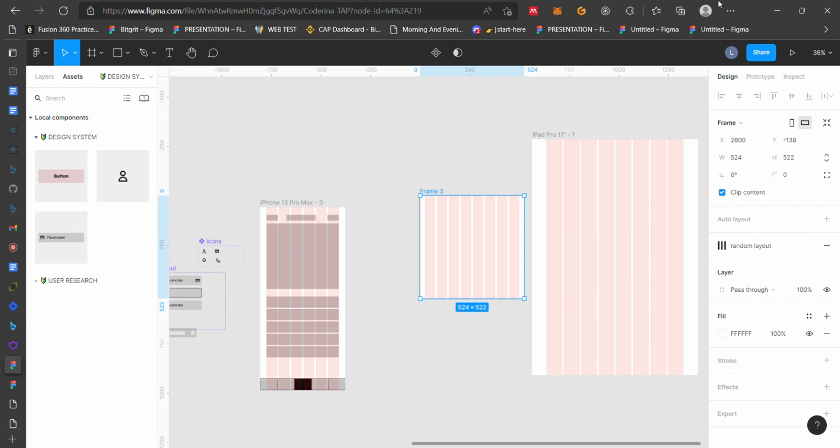It will show on your own also. You can see other people's design also. As I'm making changes here, you can see it on your end also.